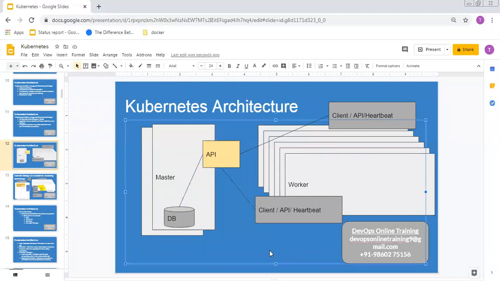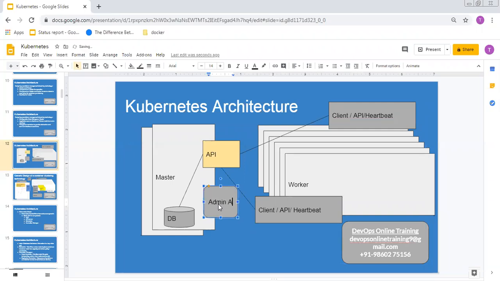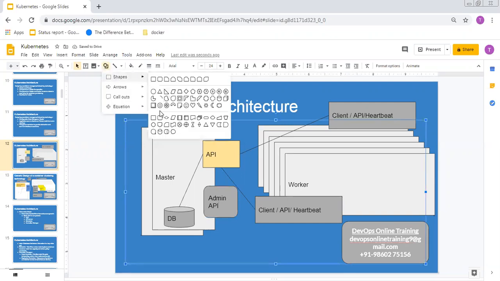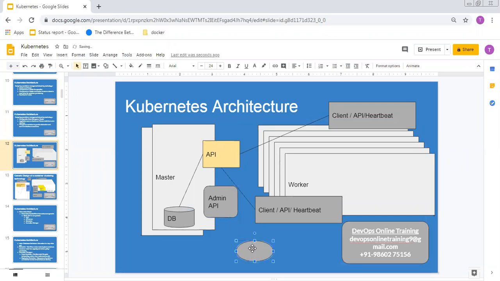I will also require the capability that a user can log into or access my master and give instructions to create the containers. But the containers will be created only on the worker nodes. So I will require the same or a different API gateway, maybe on different ports, wherein my end user can send the instructions. Something like that. Now, what else do I require?